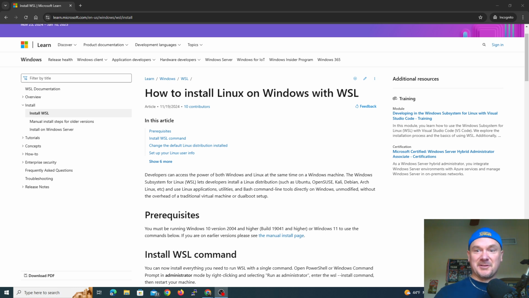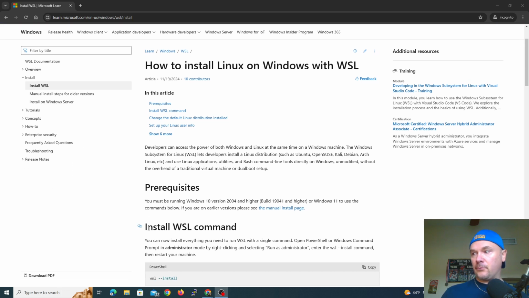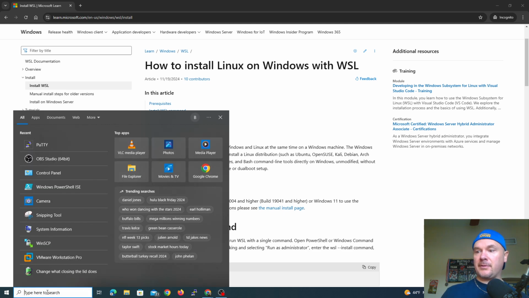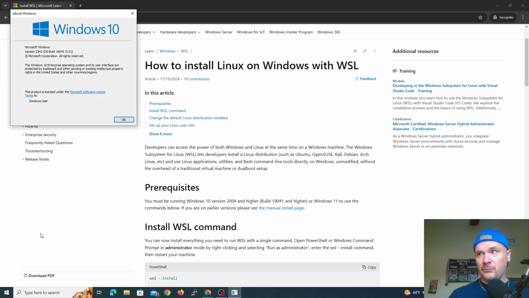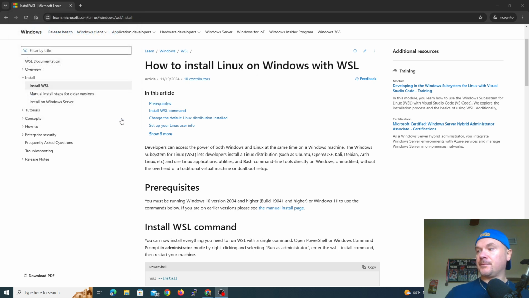Microsoft kind of saw this and were like, you know what, we need to embed Linux within our Windows 10, Windows 11 operating systems. So before you activate WSL, you need to make sure you are running Windows 10 version 2004 or higher. So how do I know what version I'm on? I'm going to go down here and type in WinVer, and it's going to tell me I'm on Windows 10 version 22H2 OS build 19045. So I'm good, and I'm going to go ahead and enable it.